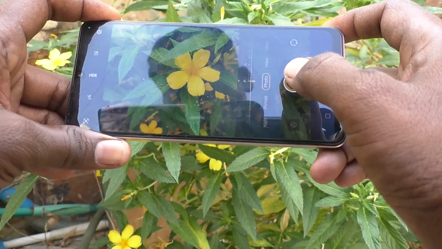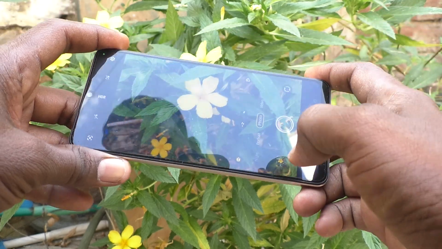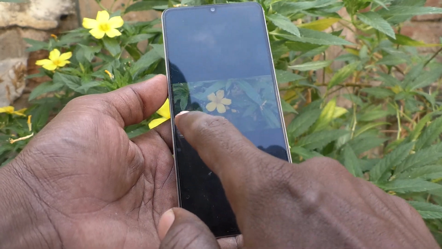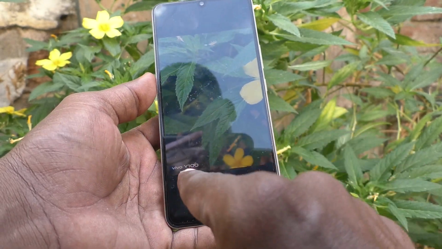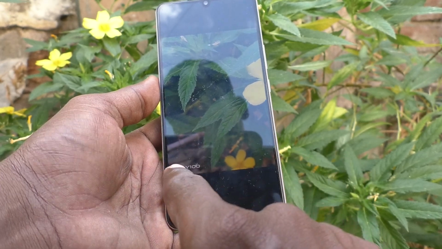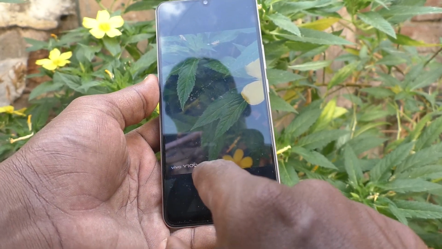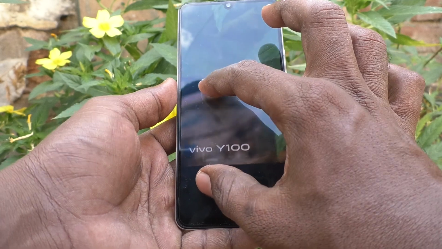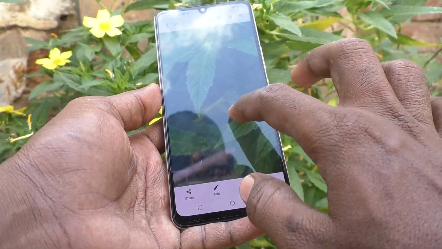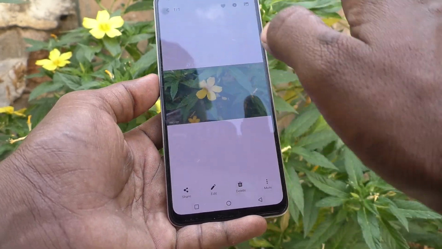Okay, see here, I capture it and open it, and I see it in the bottom left side here. Vivo Y100 is printed. Okay, this is the model. Okay, model watermark.